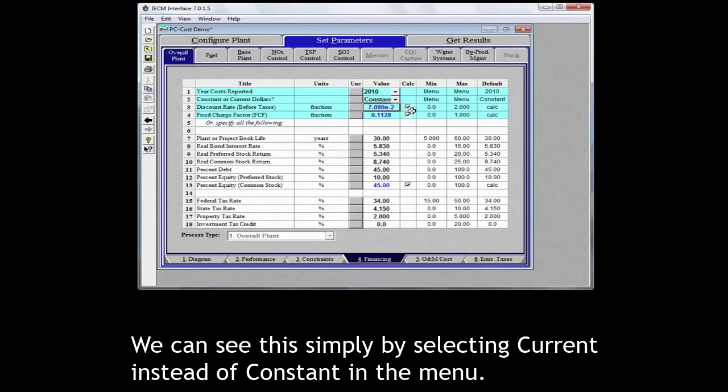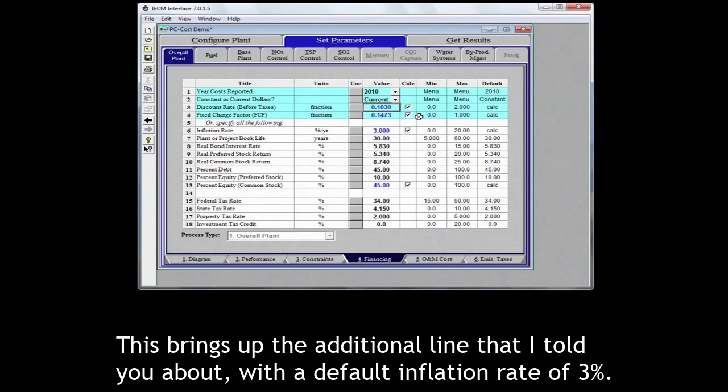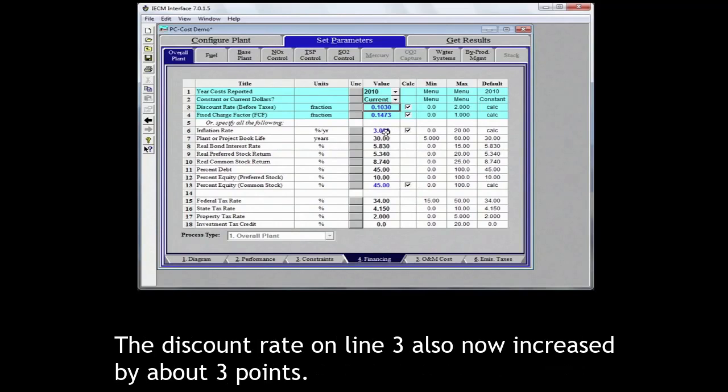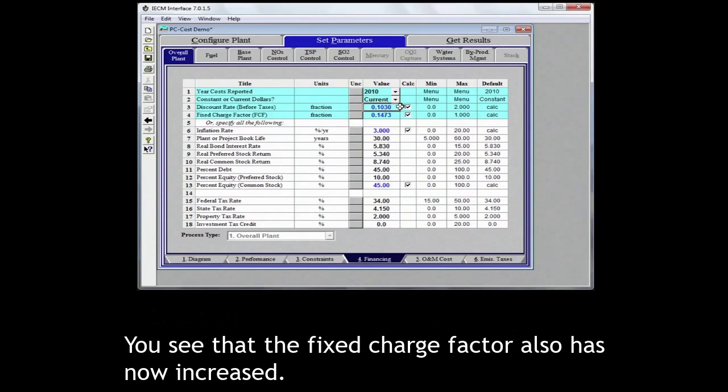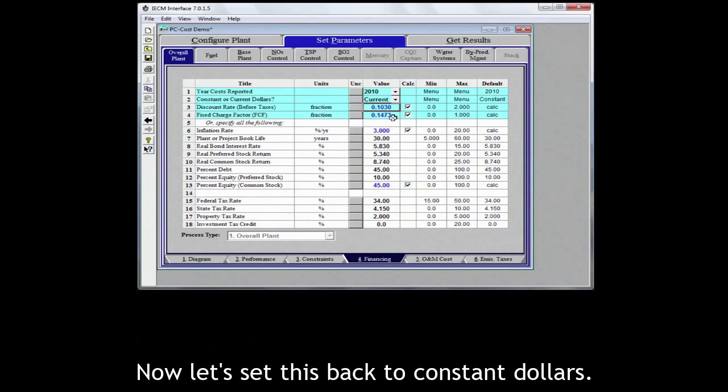We can see this simply by selecting current instead of constant in the menu. This brings up the additional line that I told you about with a default inflation rate of 3%. The discount rate on line 3 also now increased by about 3 points. It is not a simple addition, so you should see the technical documents if you want the exact formula. You see that the fixed charge factor also has now increased. Now let's set this back to constant dollars.